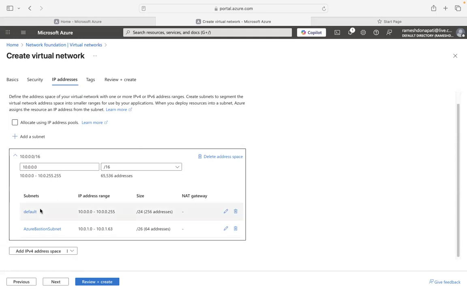There are two default subnets. This is a default subnet, which has the 256 IP addresses, whereas this entire VNet has 65,536 IP addresses. And you see, this is /16, whereas this one is /24. And Bastion is taking one IP range, 64 addresses it is taking. Once we create this Bastion, they act as jump servers.